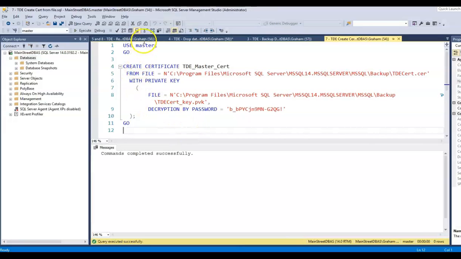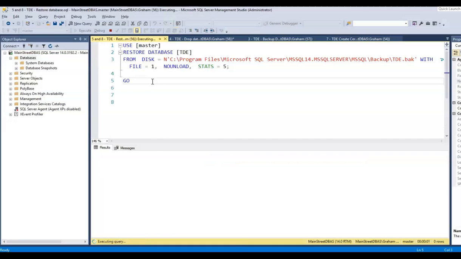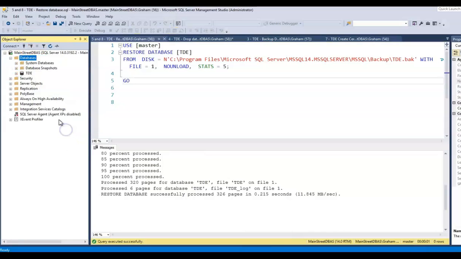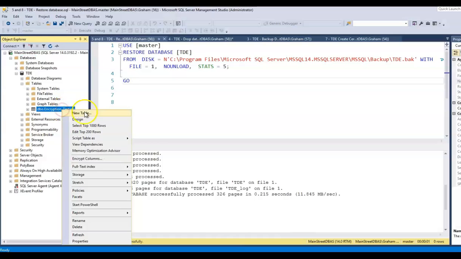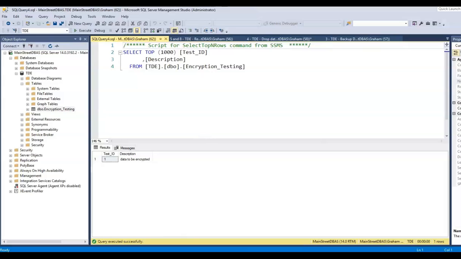That completes successfully. Now let's see what happens when we attempt to restore the database. It completes successfully, and let's verify that we can actually read the data out of the table. We can. This was an extremely simplistic demonstration of how to utilize TDE, how to perform a backup and a restore, and also how to restore a TDE encrypted database to an instance where the certificate used to encrypt that database does not exist.